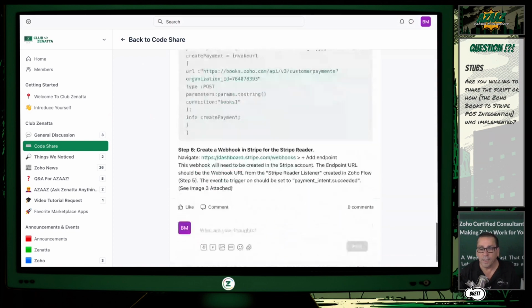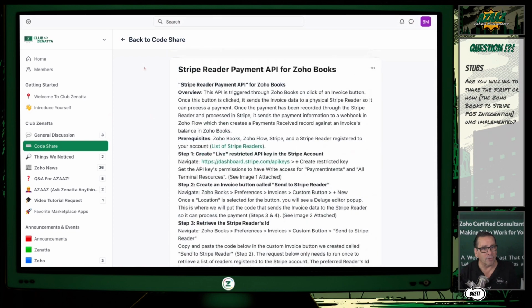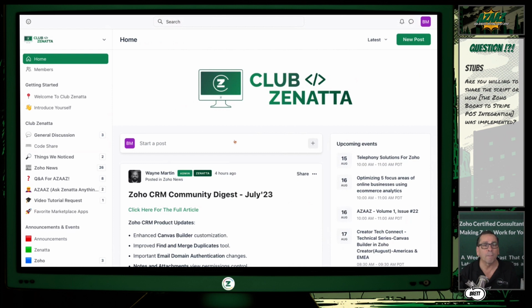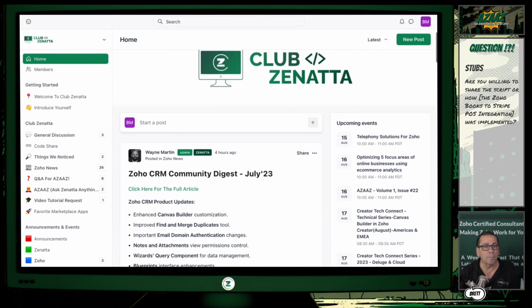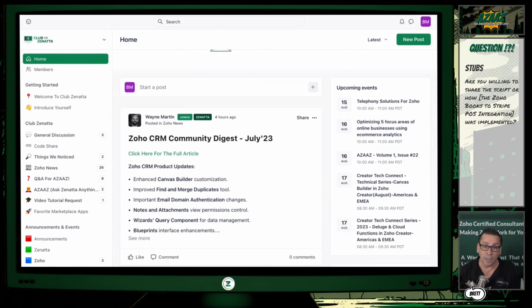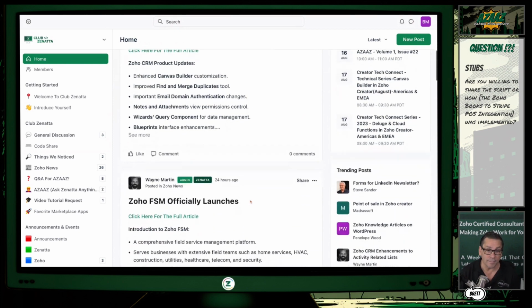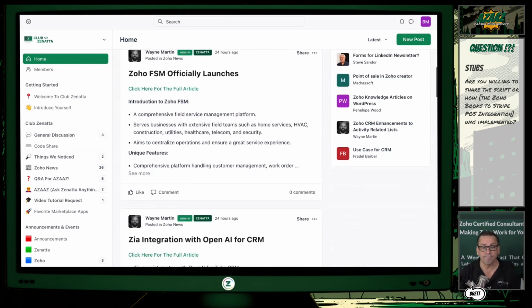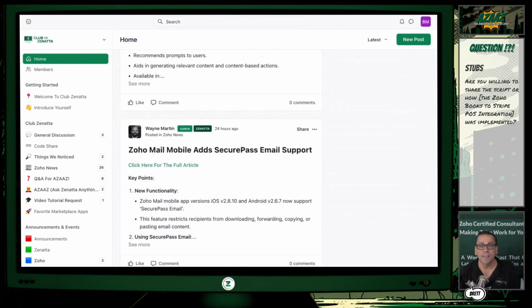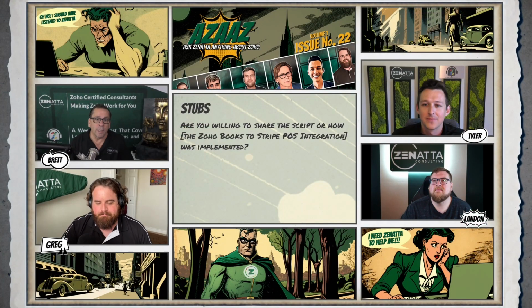I just want to say this because you would have to do a lot of hunting around for this if you just went to Code Share and thought it was there, because it was kind of buried. I think this might have even been from our previous iteration of Club Z, so it may have been part of the big old migration of old posts. So it's there.